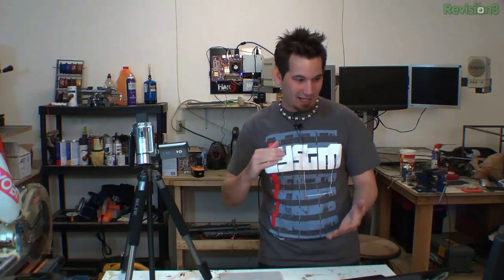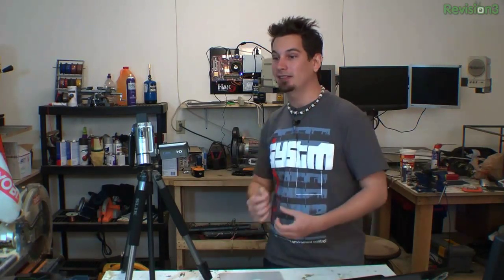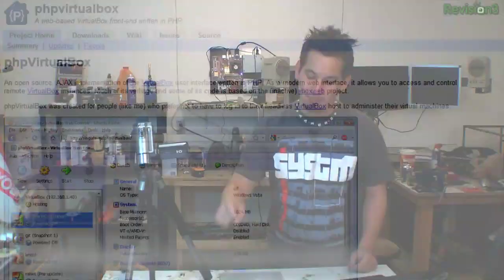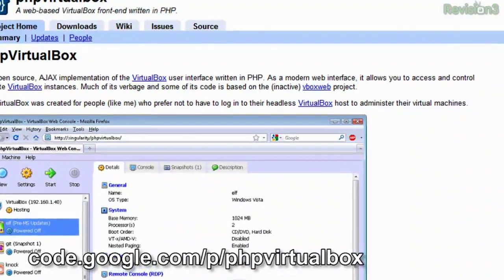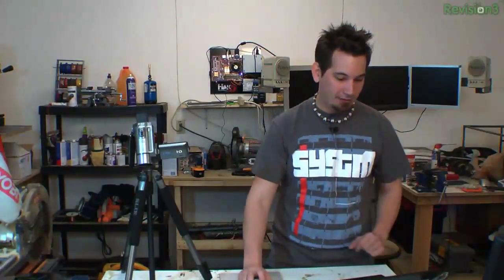Now, last time we got into this, we were using the VirtualBox web console, and while it's very cool and I think it had a lot of potential, it hasn't really developed much since we last spoke about it. But what has is phpVirtualBox. PHP being my favorite language, let's go ahead and try it out. I actually have it right here.